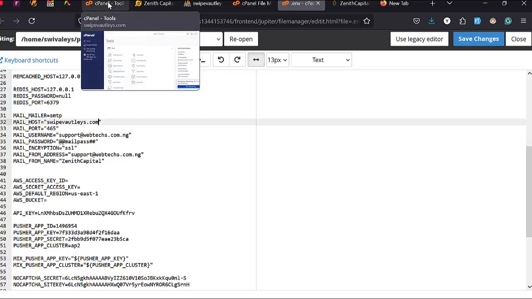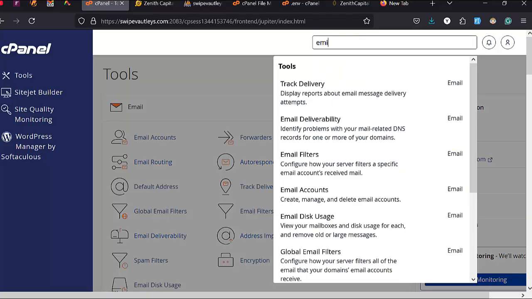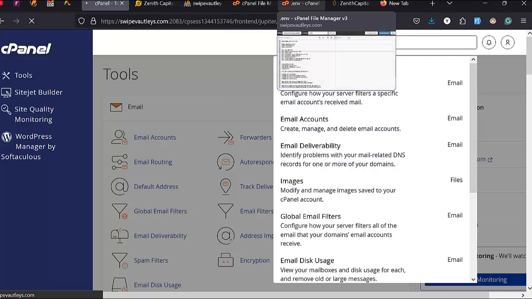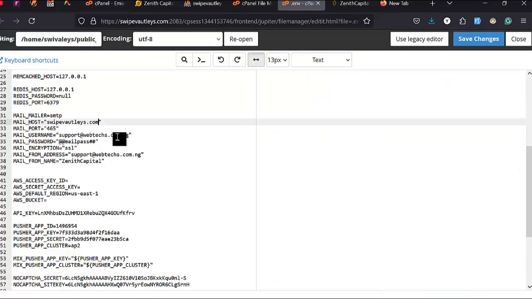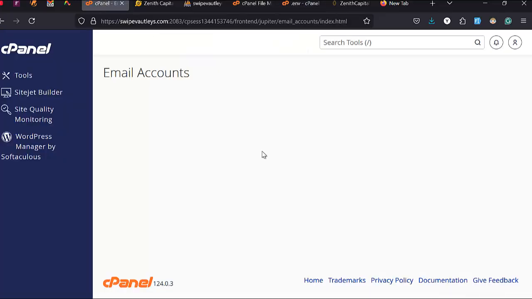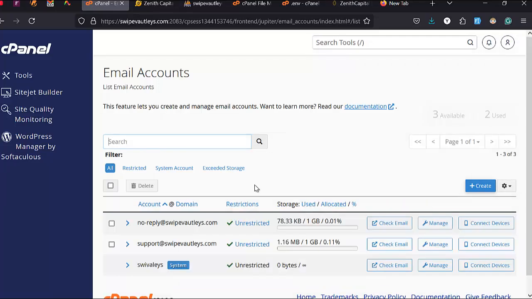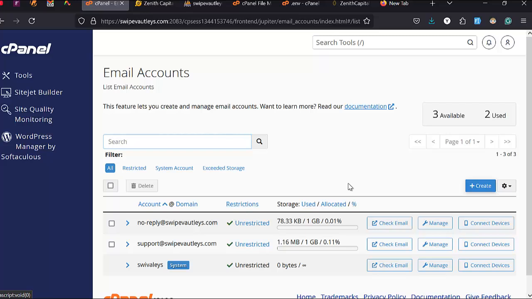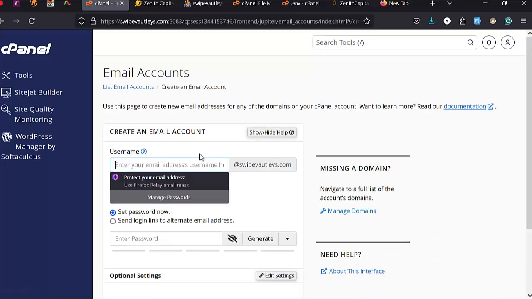So I'm just going to quickly create an email that we're going to use for that purpose. Now, if you do not create an email and you just fill in details here, it's not going to work. So you need to actually create an email in that cPanel where you are working from. So let's create this.